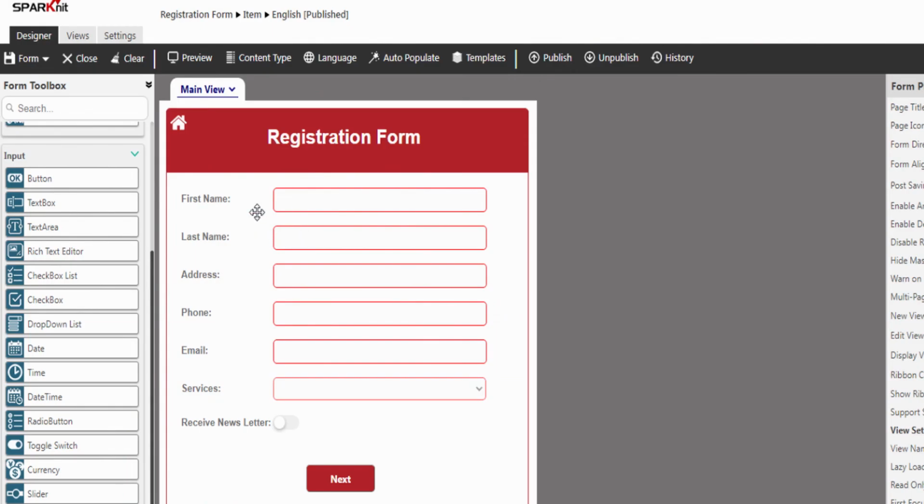In this video, we saw how to work with button control in Spark Forms Builder.